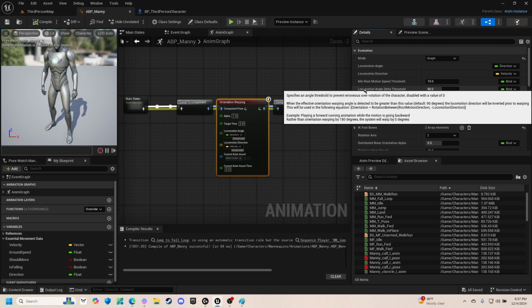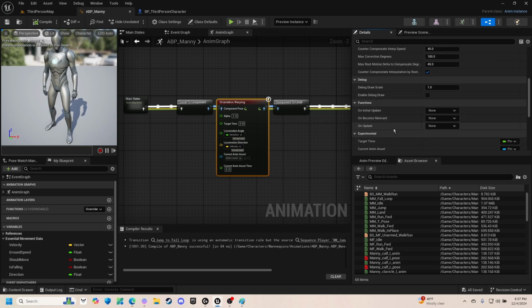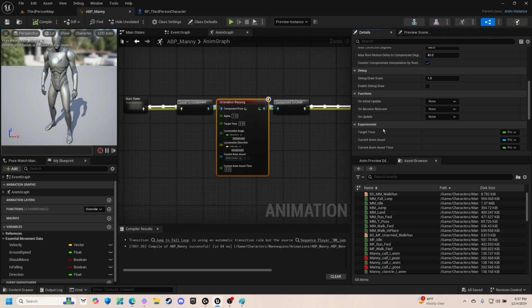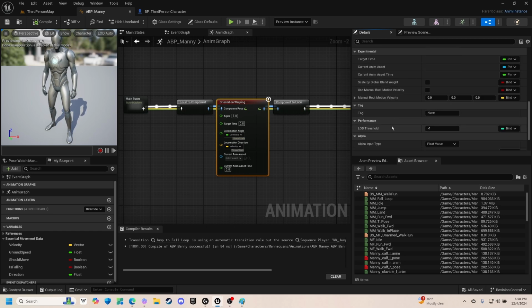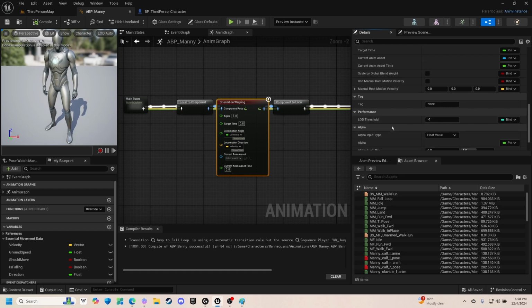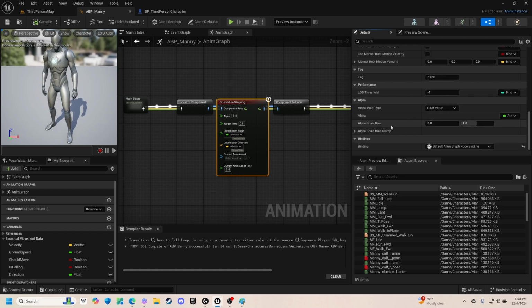And then next we have the locomotion angle delta threshold. Again, when we looked at this earlier, it is a threshold to prevent erroneous over-rotation of the character, disabled with a value of 0. To show you what this is doing, basically it corrects or helps with our character's direction, mostly in backward movement.